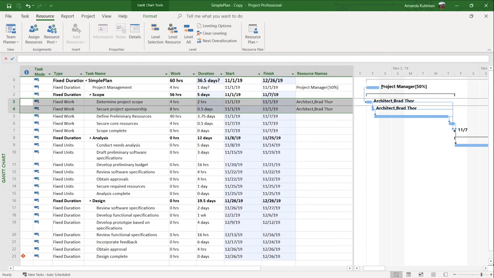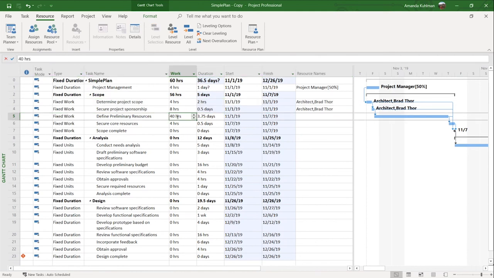Go ahead and close, and you can see over here, it put both names, both of my resources names into my task there. It also populated my work here by default. So I already have.